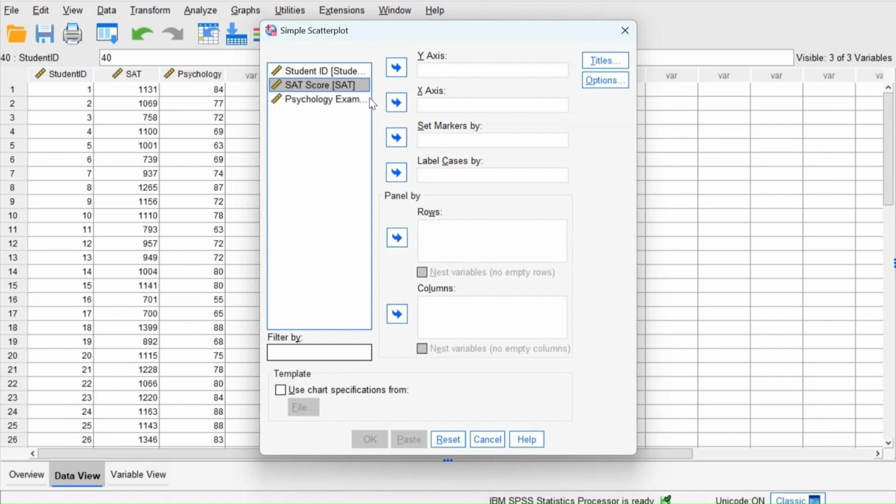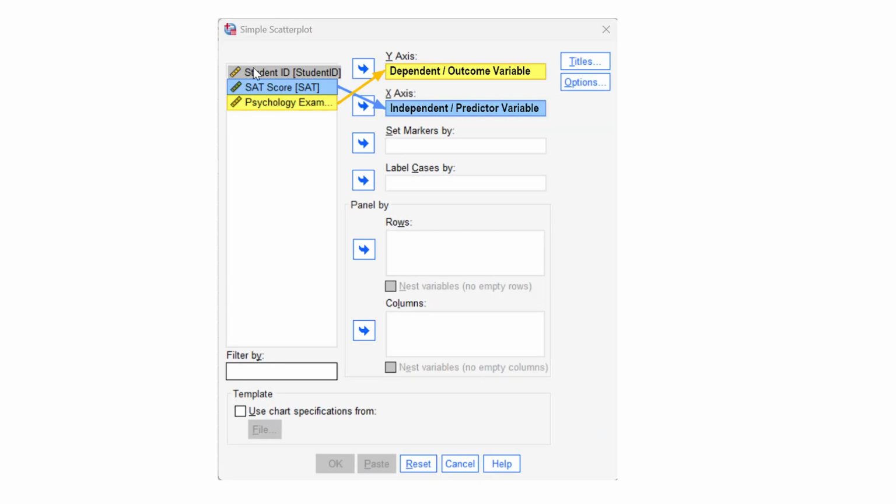If your data is from a regression study, move your independent or predictor variable to the x-axis box and move your dependent or outcome variable to the y-axis box. The screenshot shows you what goes where, but if your data is from a simple correlation study and there's no obvious independent or dependent variable, it doesn't matter which variable goes where.